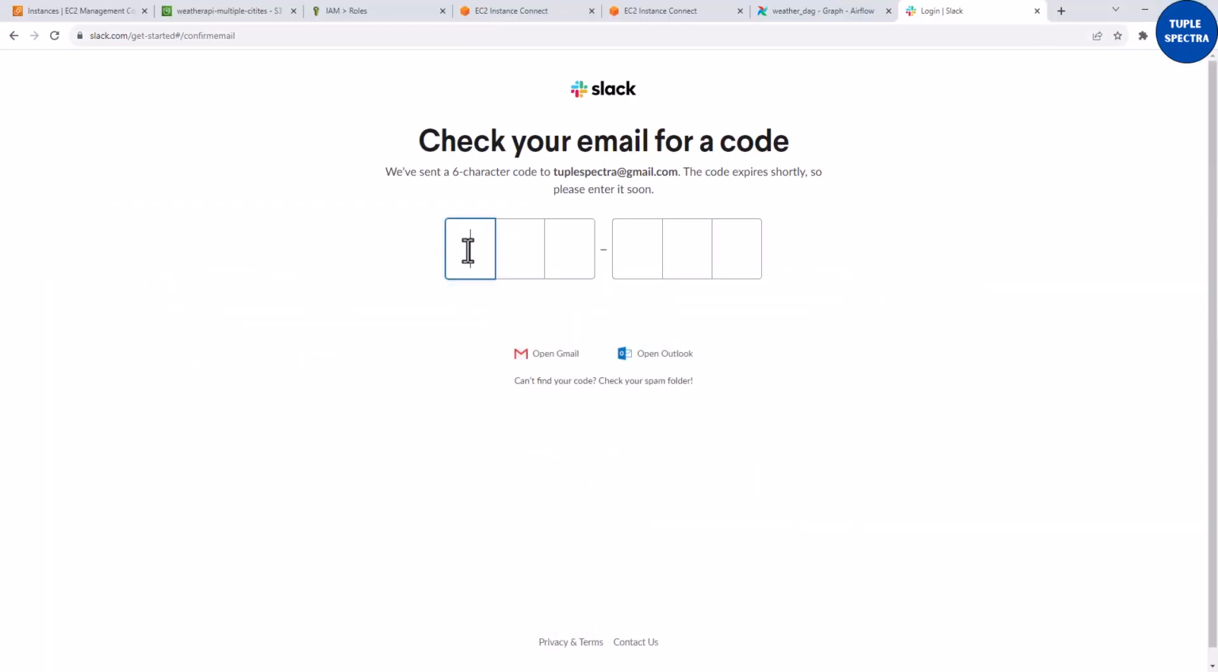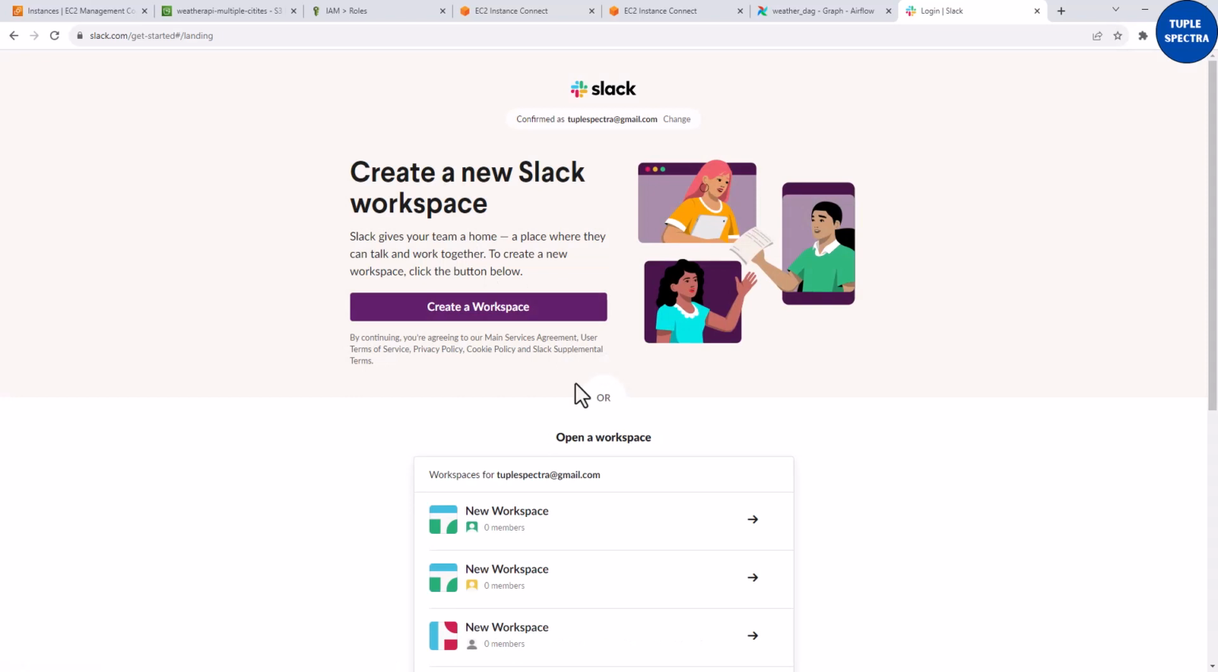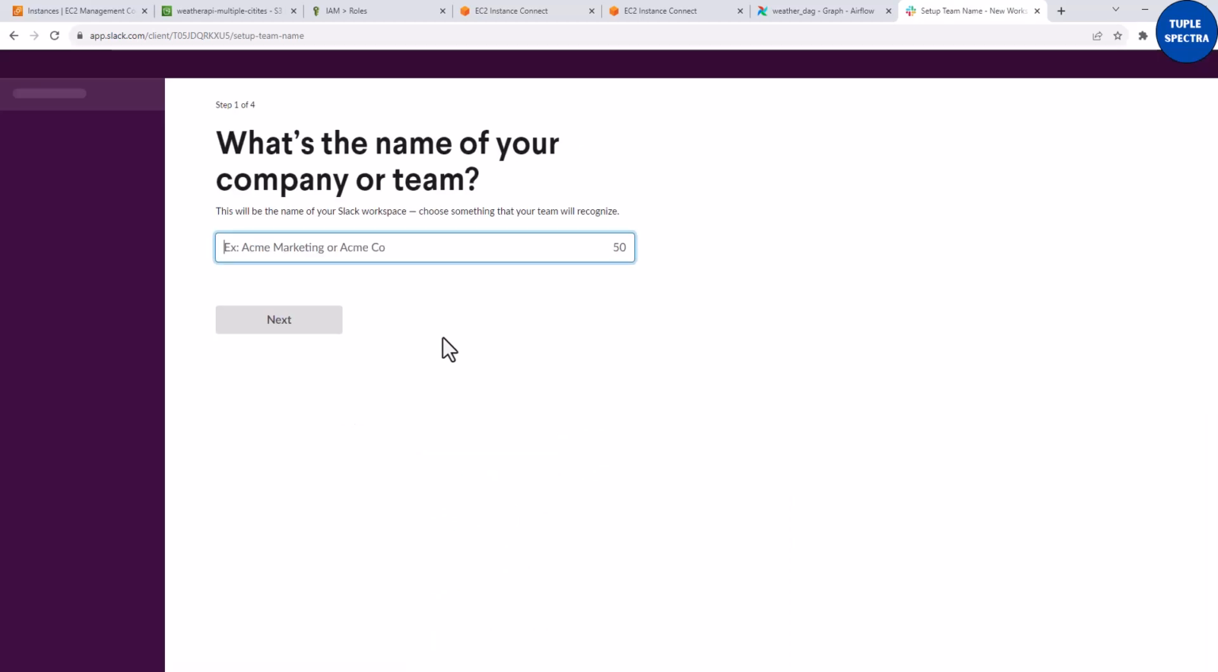And then I will put it right here, copy and paste it right there. You see, now it gave me this, and then I will say create a workspace. Okay, now it's asking me what's the name of your company or team. In my own case, I want to give the name of my team.